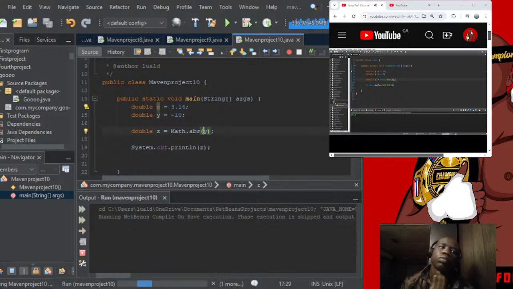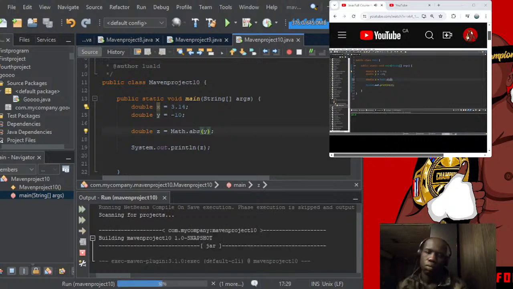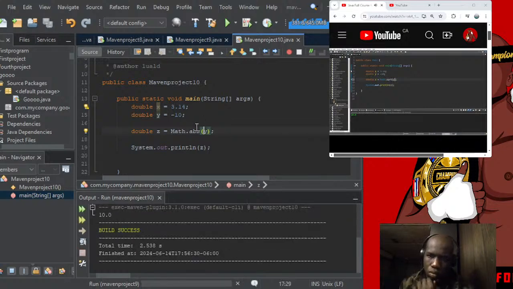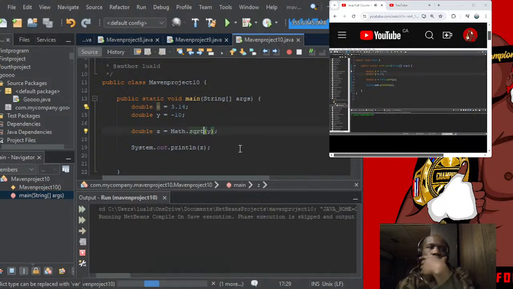So the absolute value is basically a number without the negative sign. I'm not a mathematician, so I could be wrong in that definition. All right, we also have the square root function. That is sqrt. The square root of y. I don't know what the square root of -10 is, but we're about to find out. I don't know. I guess that didn't work. Let's change y to 10. 3.16, blah, blah, blah. All right, that is the square root function.